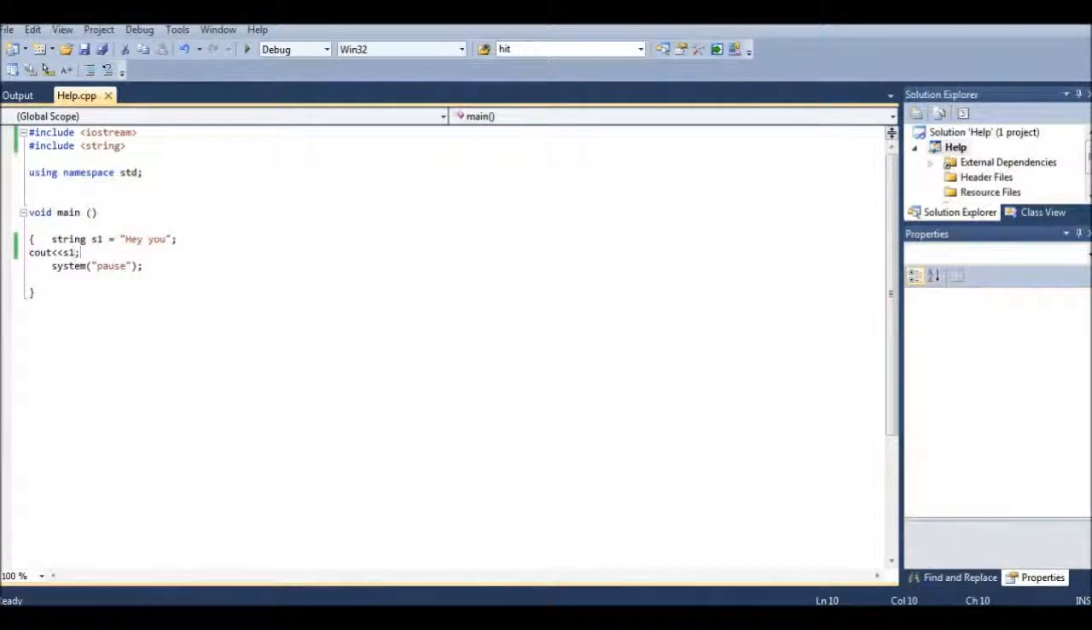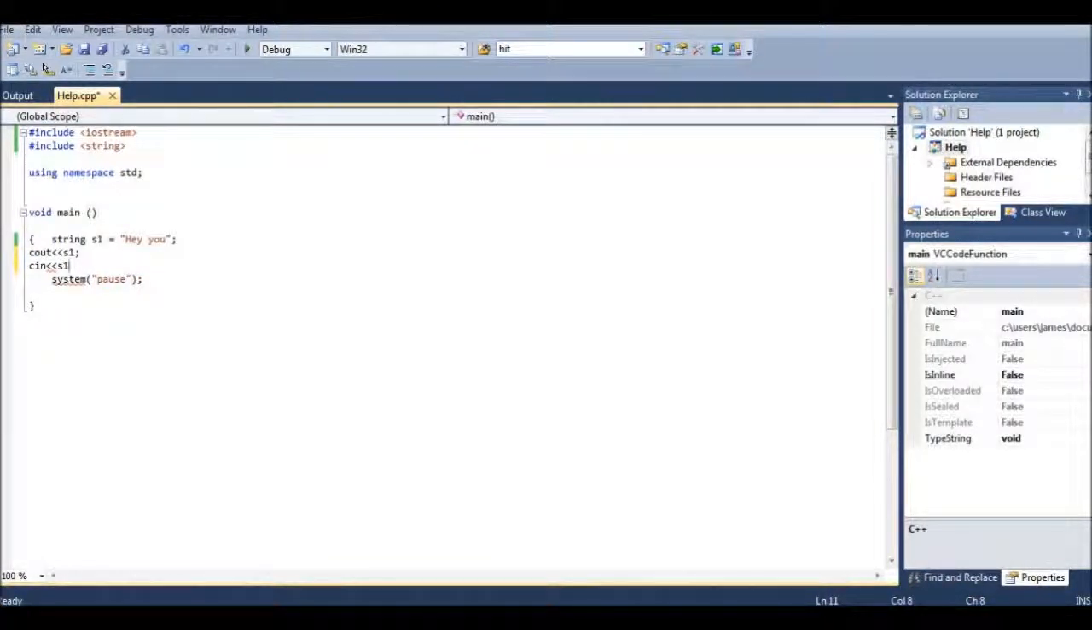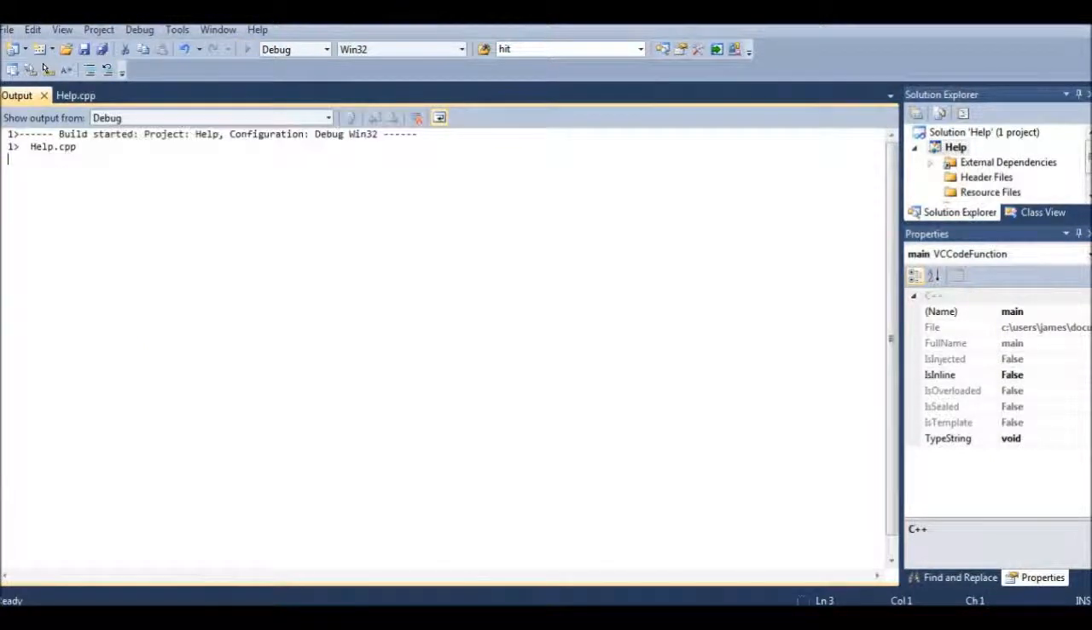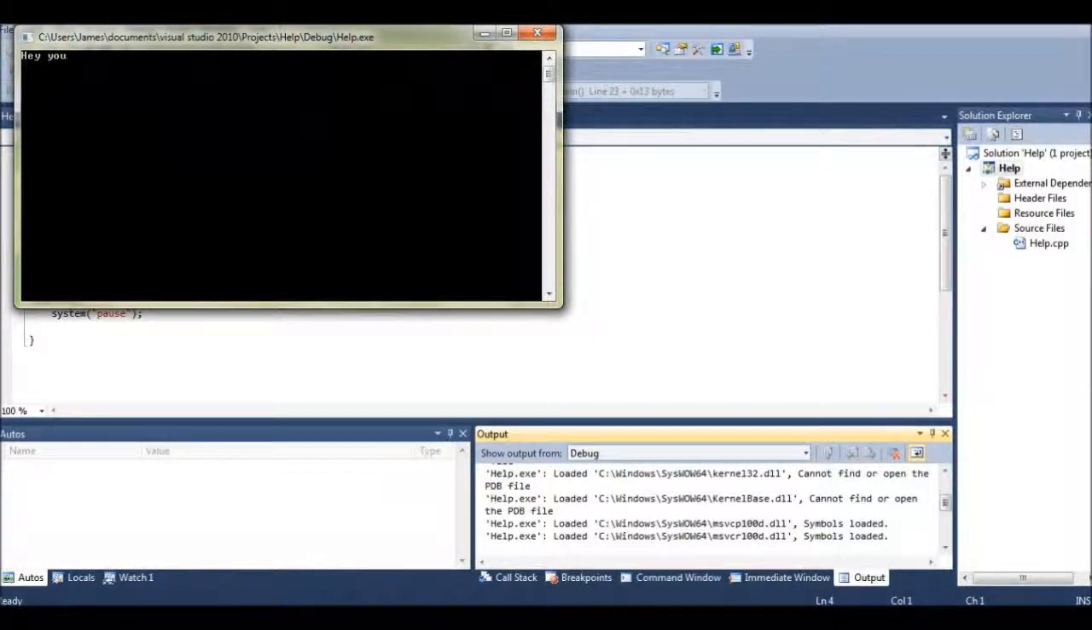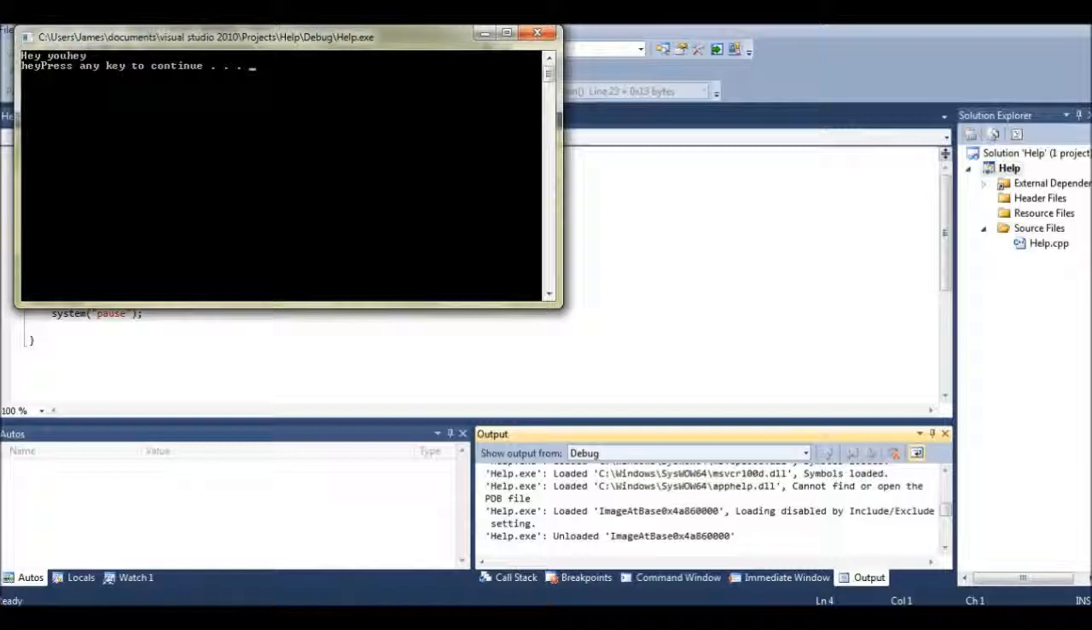So, strings are good, but say I now wanted to enter something into this string. So to do that, I can use cin, and then S1, and then I'll tell it wrong direction. Little pointy things there. Focusing way too much on Unity. Cout S1. So now say hey you. Now enter something. Hey. Press enter. Now it says hey. Press any key to continue to enter. That's what I did there.